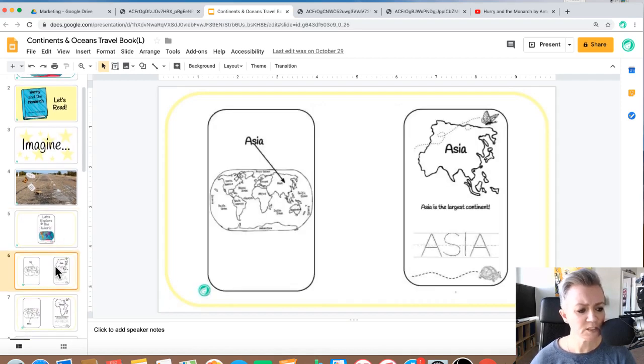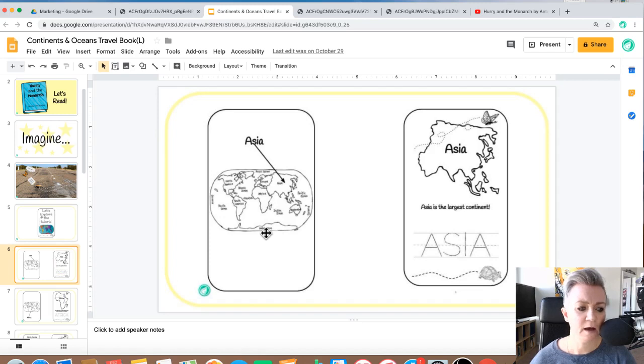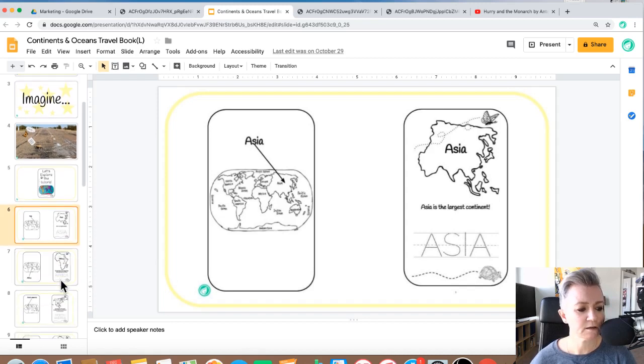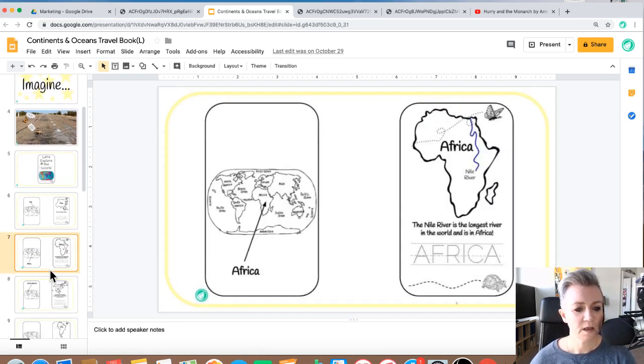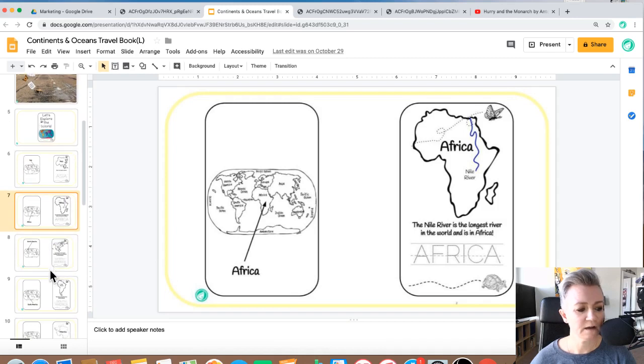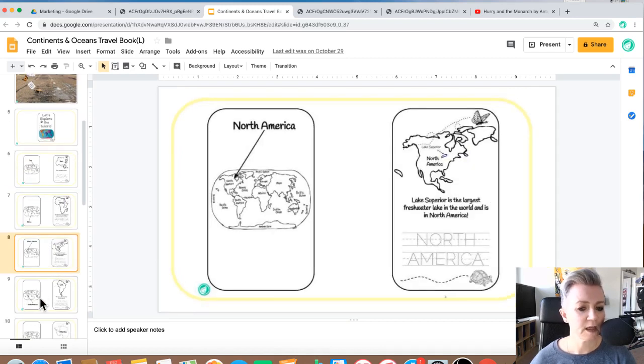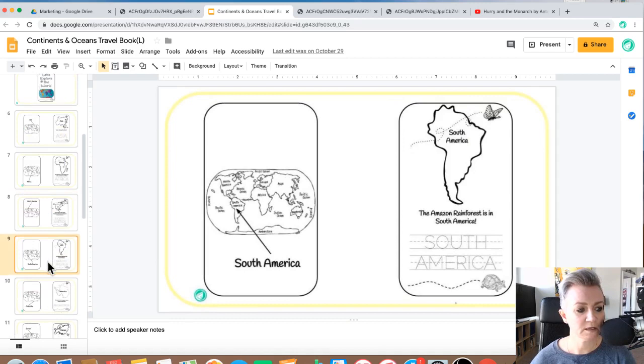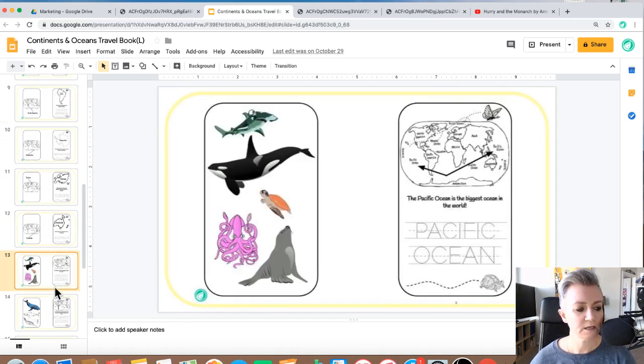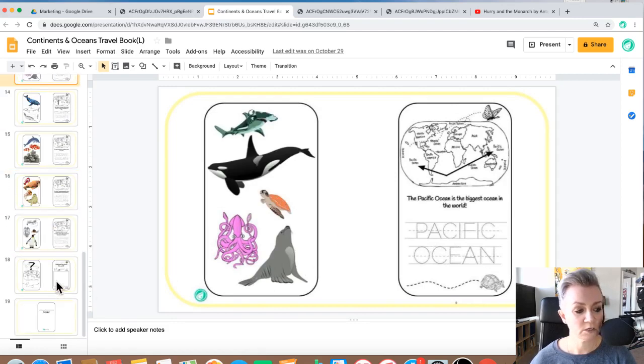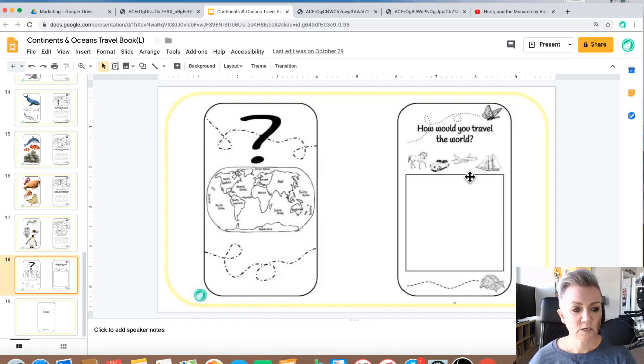Each of the pages of the book have a picture of the continent and then where it is exactly on the map, and then how to spell it, and then some small, short fact about that continent. So you can see all of the different continents here have different facts that are age appropriate to this particular Continents and Oceans travel book. When we get down here to the oceans, we have different types of animals that live in that particular ocean. All the way to a final question at the end that says, how would you travel the world?